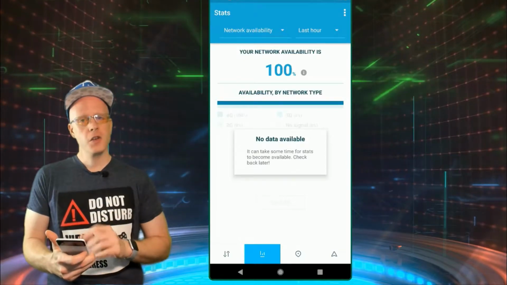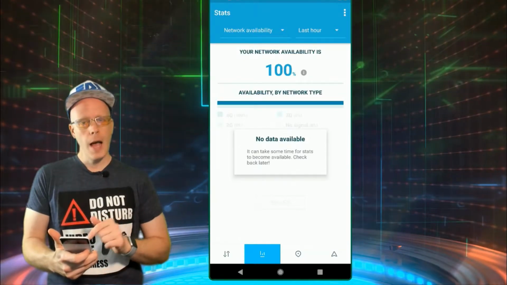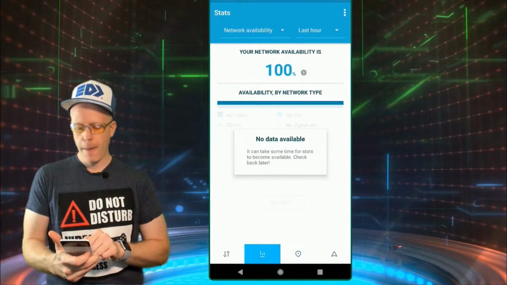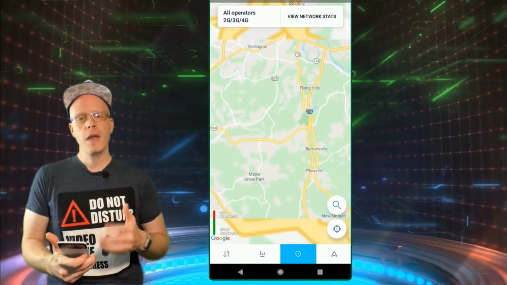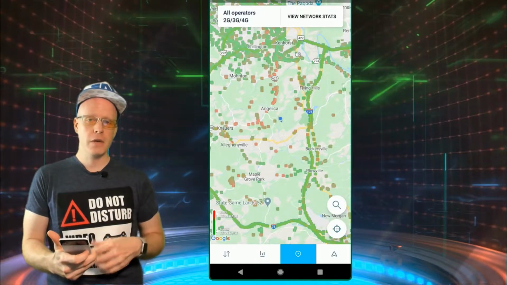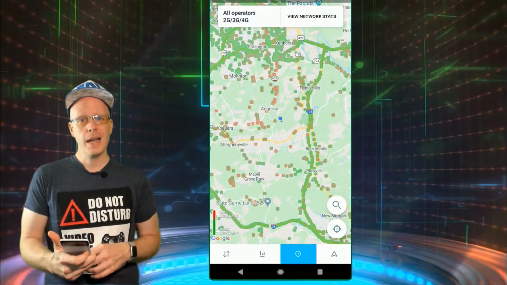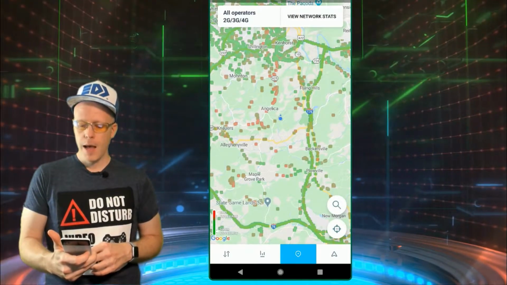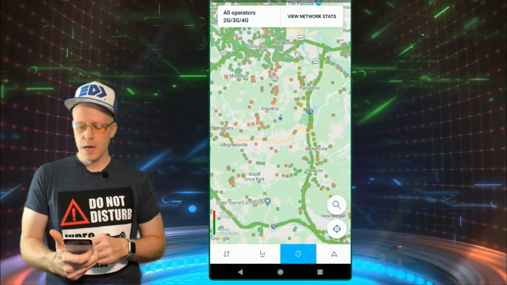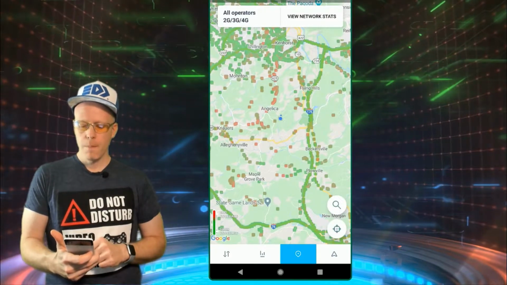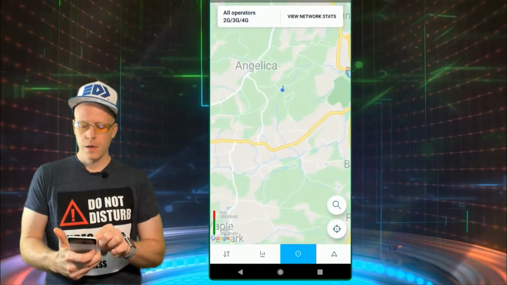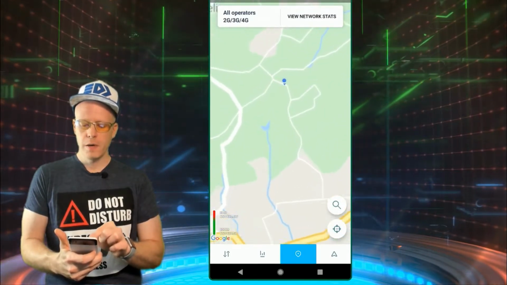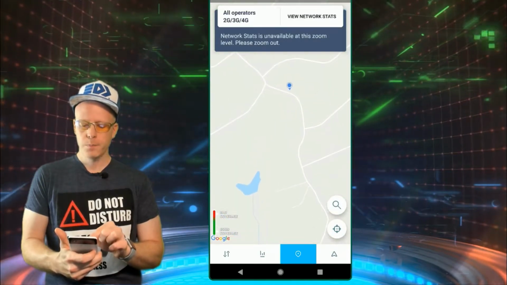All right, so the stats here are pretty good. The next little option here we have is the little map icon down below, the third option in. And this will show you all the operators for 2G, 3G, and 4G cell phone connection plots. So right now, we're zoomed in on my area here. Pinch and zoom here and see where we're at right now.